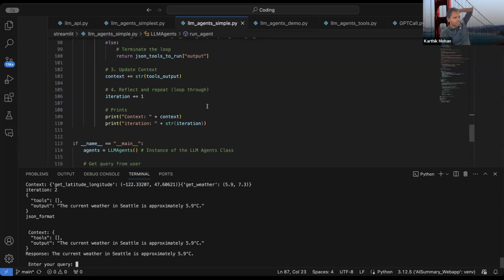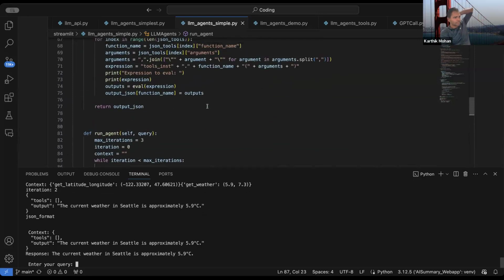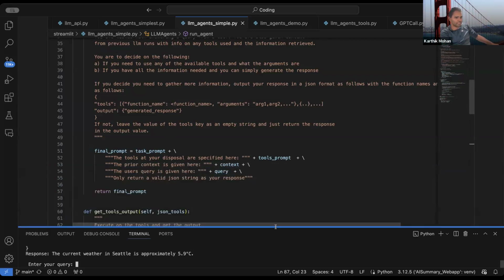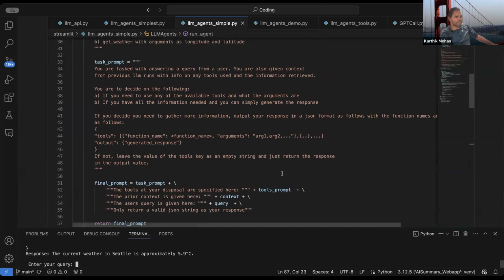So here, for example, let's look at this. Just to summarize, we asked what's the weather in Seattle, and the agent went through three iterations: two iterations to get information from two specific tools, and a third iteration to actually generate the response once it had gathered the information. That's this example, right? Now let's actually look at how this was done by the agent, and that'll hopefully answer the question you had.